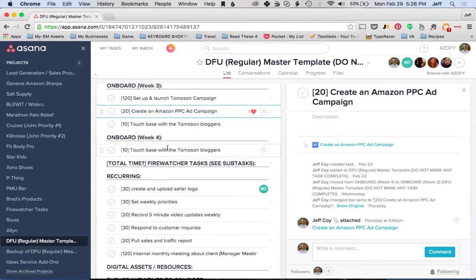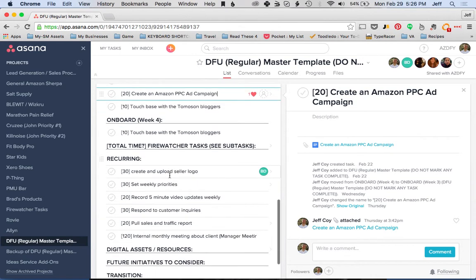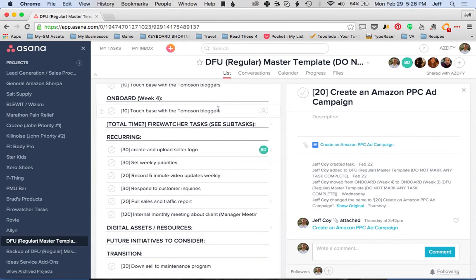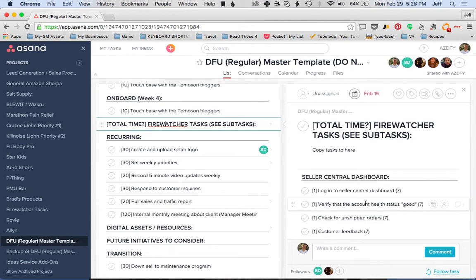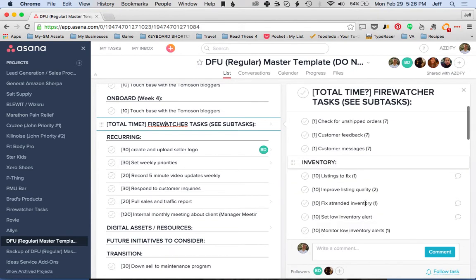Onboard week 4, touch base with the Thomas and bloggers, which is something that we should be doing every week now. But yeah, this is pretty much the gist of it. Firewatcher, I don't know what the total time is on that, but if you click in there, this has got all of the subtasks on it. So this is like this one line right here. If you dive down into this, it's got all of the things for Firewatcher. So eventually we'll be able to put a time to that.